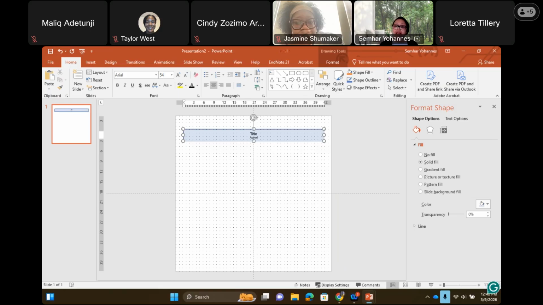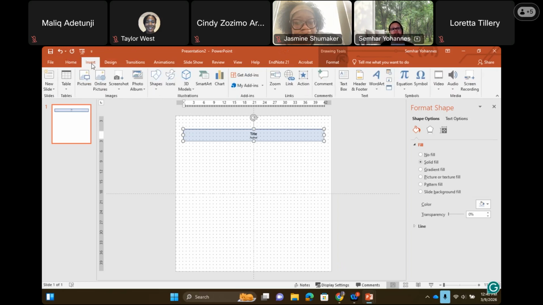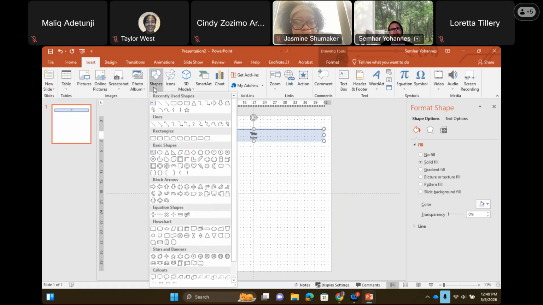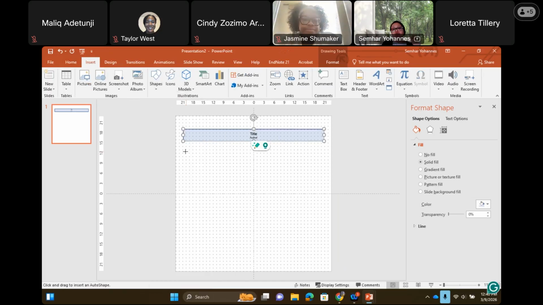Okay. The next thing that I want to do is create a header for my introduction. And so just like the title box, it's the same setup. So I'm going to select insert. I'm going to select shapes, and I'm going to select rectangle, and I'm going to draw a header.